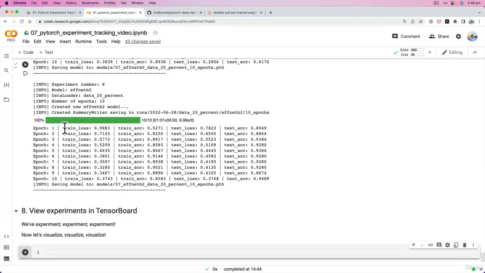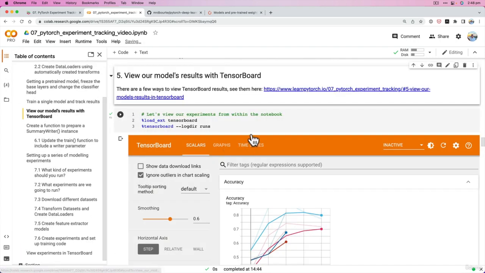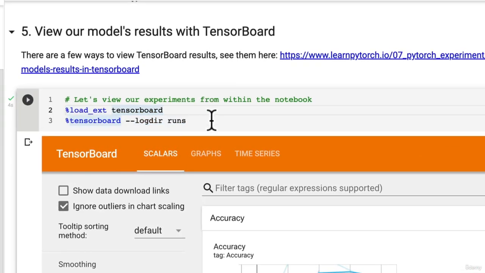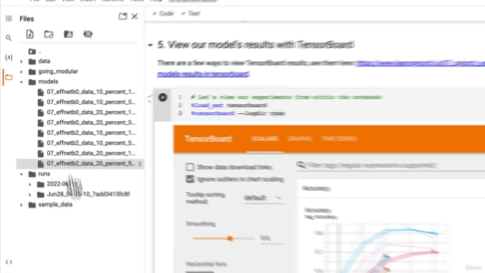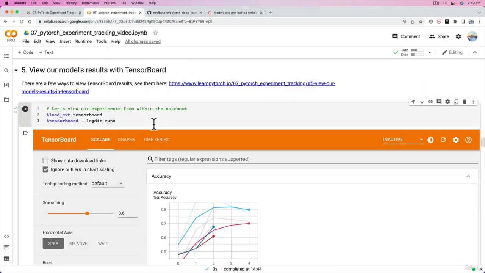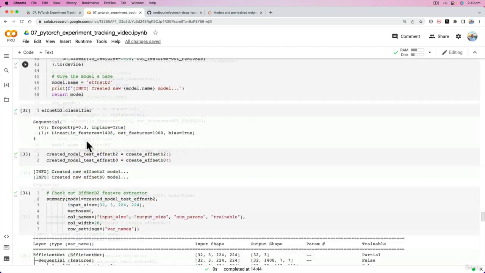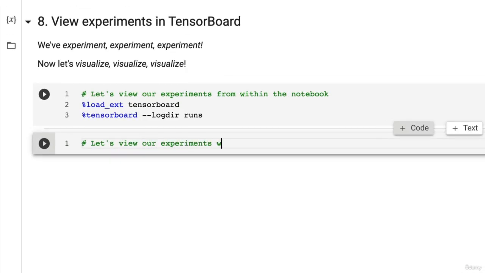There we go. Okay, so we've already viewed our experiments in TensorBoard before, and you might have already tried this out by loading the extension TensorBoard and then saying, TensorBoard, look at the log directory runs, which is over here. All of our model training history is saved into this directory. So let's give this a shot. I'm going to bring this down. We're going to retype it anyway for fun, but just for reference we could run that cell, but just for practice. So let's view our experiments within TensorBoard from within the notebook.